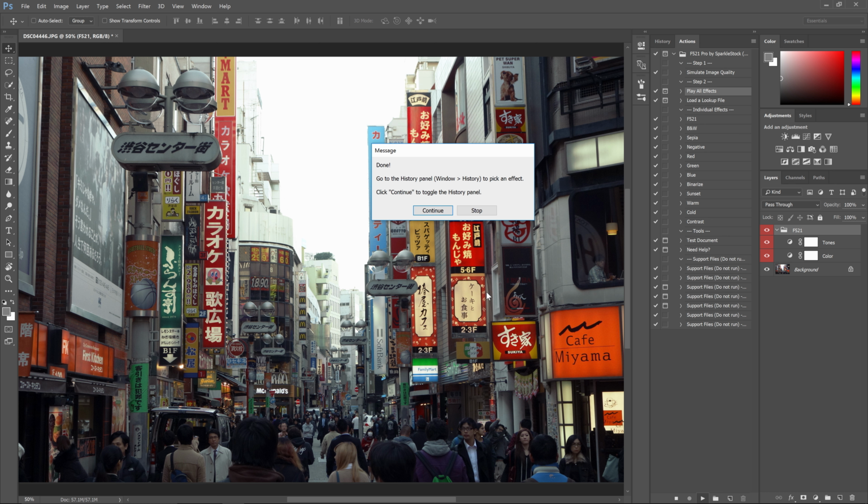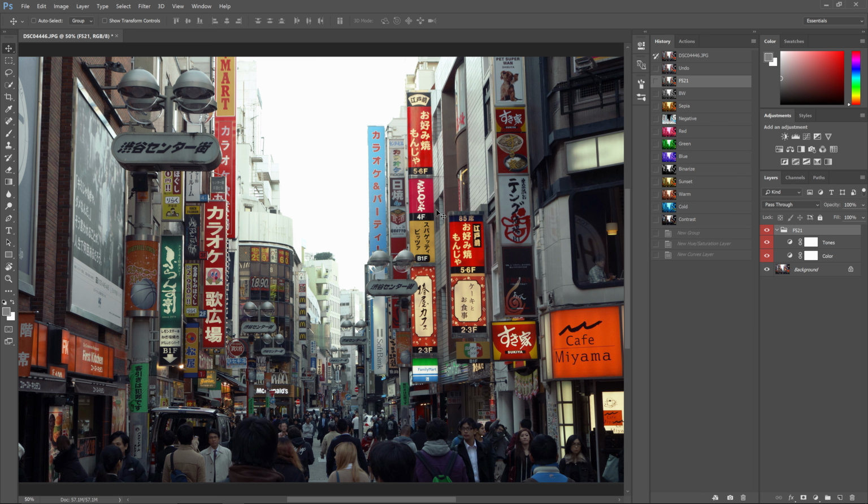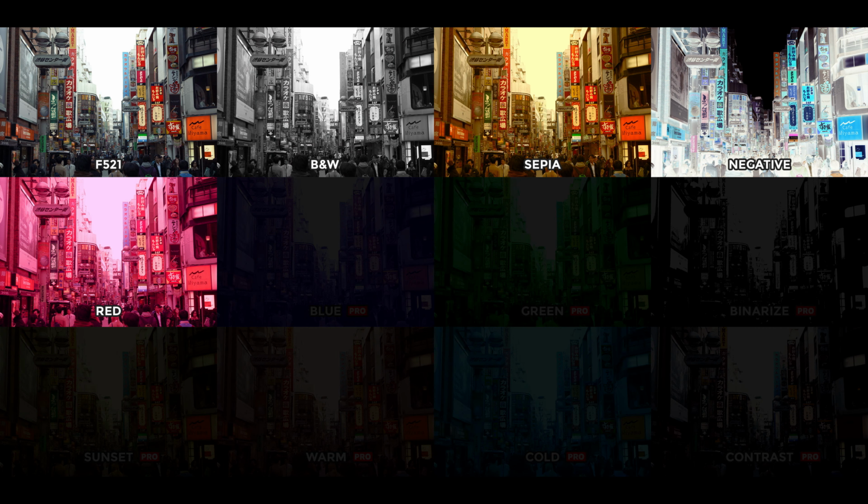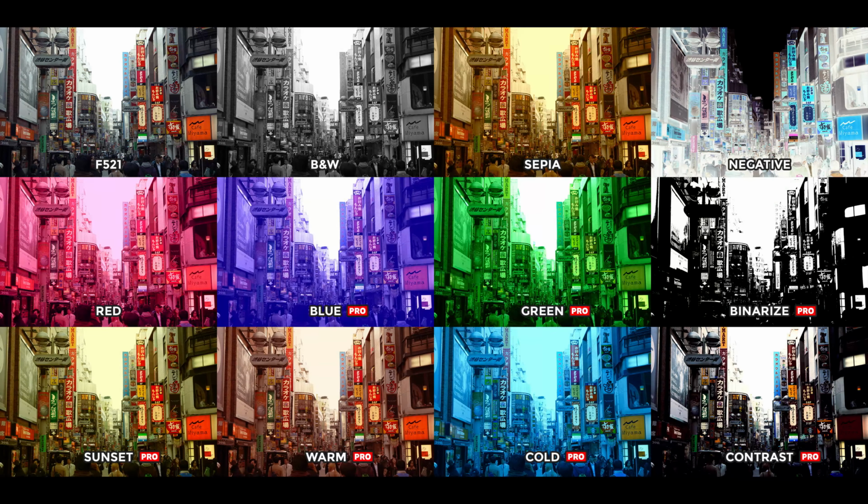Once the action is done playing, you can click Continue to open the History panel, and now you can pick any effect you like. By the way, in the free version, you only get access to a couple of these effects. If you want all of them, you can upgrade to the Pro version.